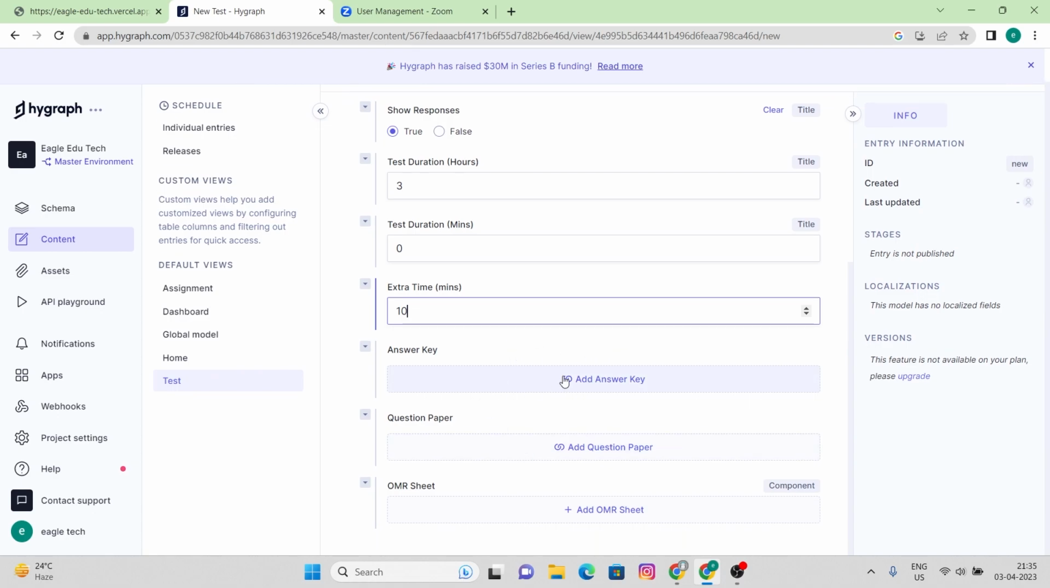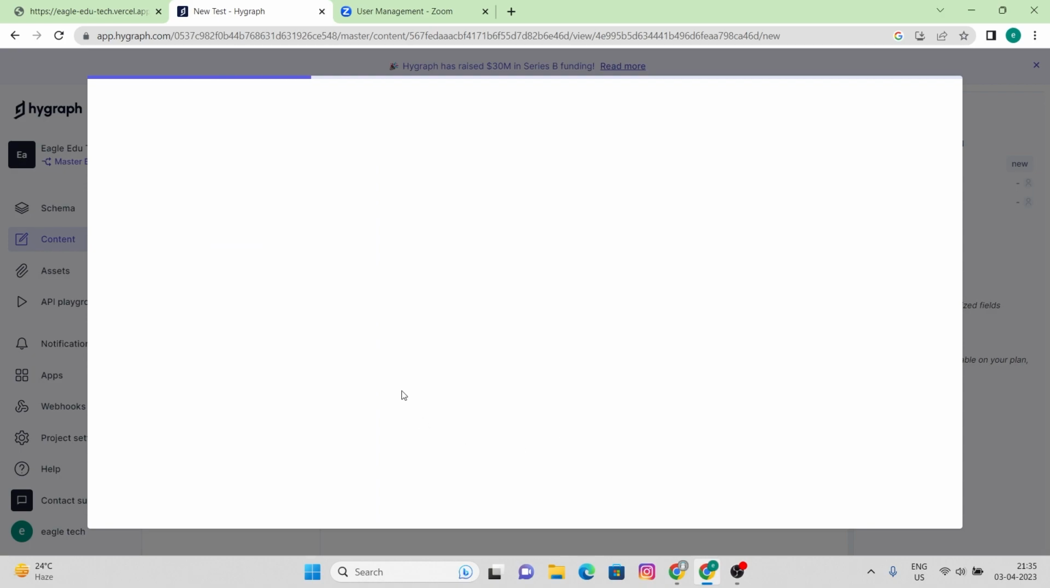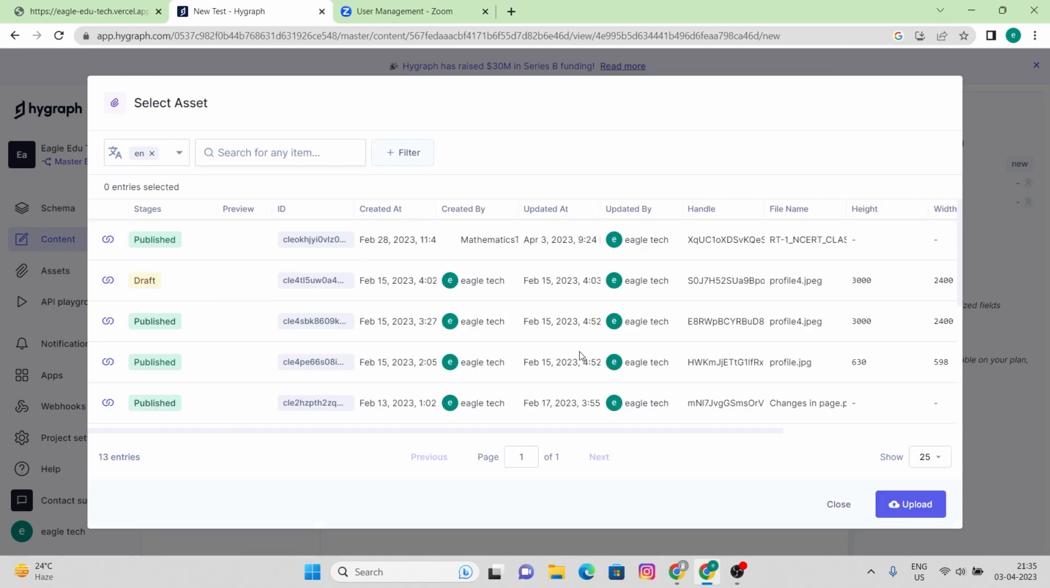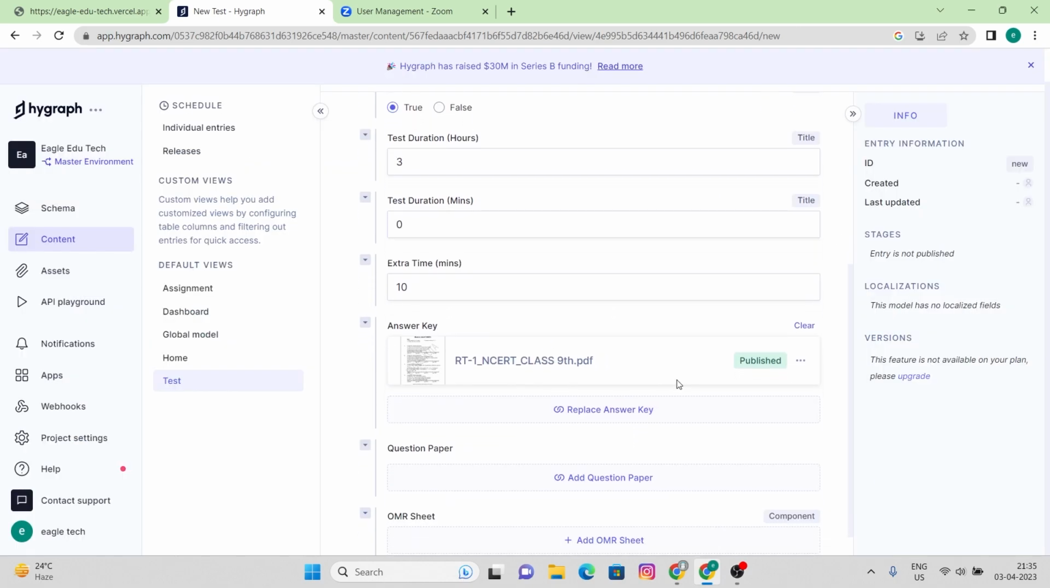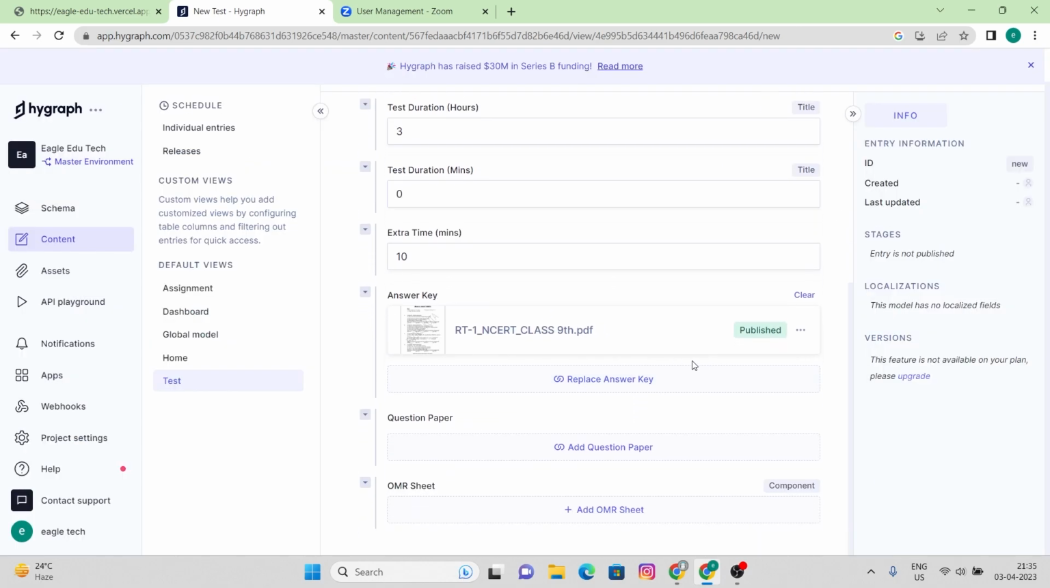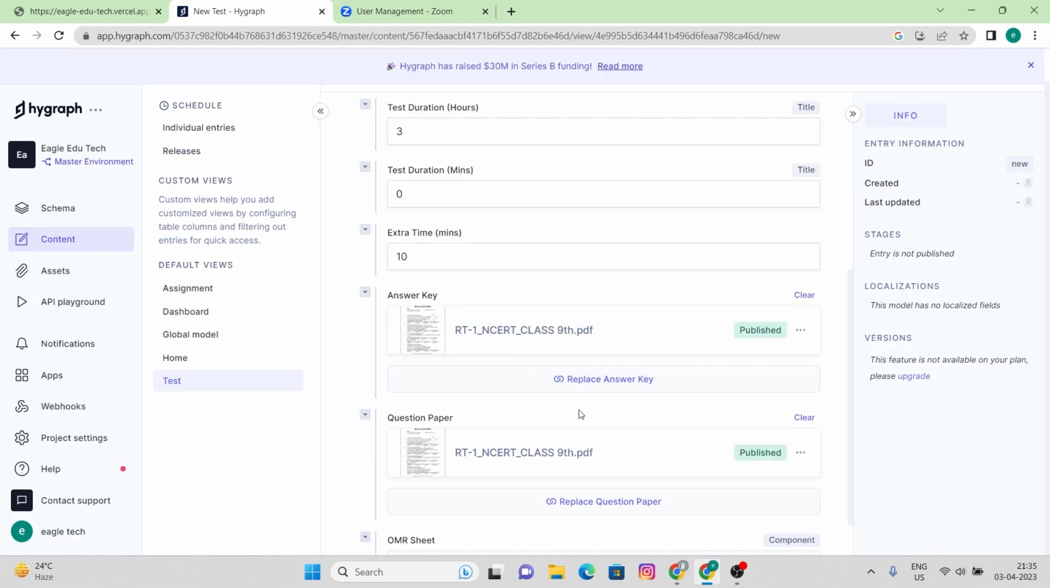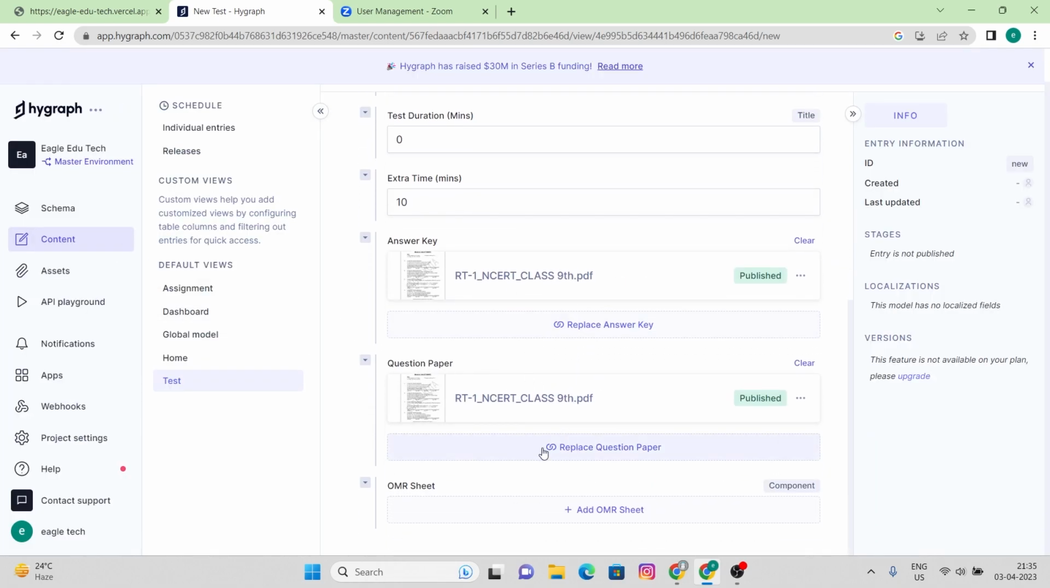Now we can add the answer key. The answer key is basically a PDF which would be delivered to the students. You can upload this later, it's up to you, but I'm uploading it right now because I have to demonstrate this. Let's head to the question paper. So let's select the question paper. It's all in PDF format.